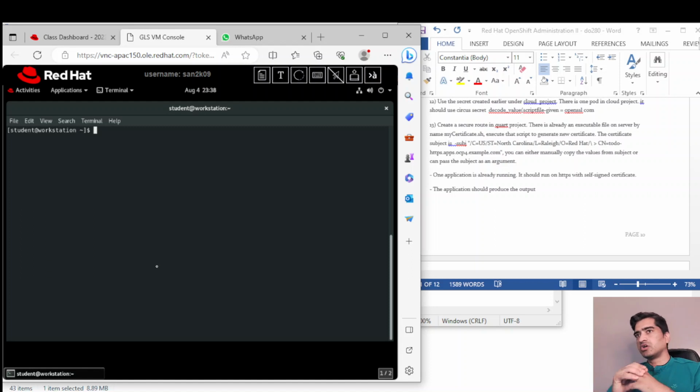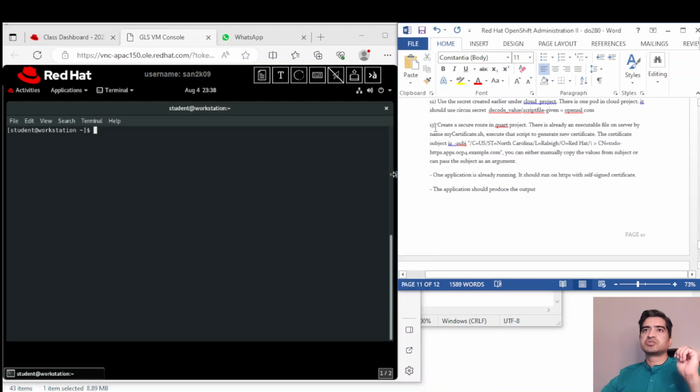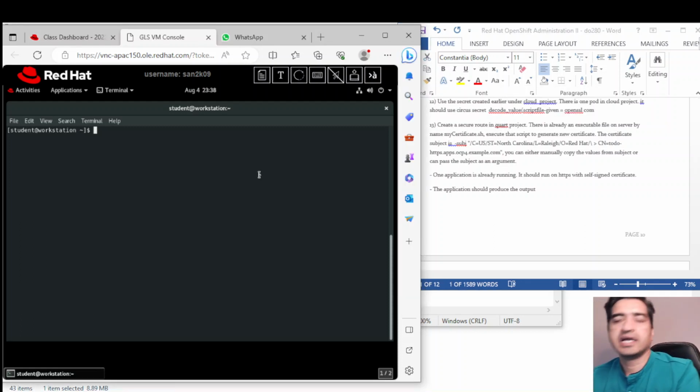The question is on your screen on the right hand side. So let's go and start this question. As per this question, create a secure route in quad project. So let's copy this project name, and let's first go into this project. oc project.